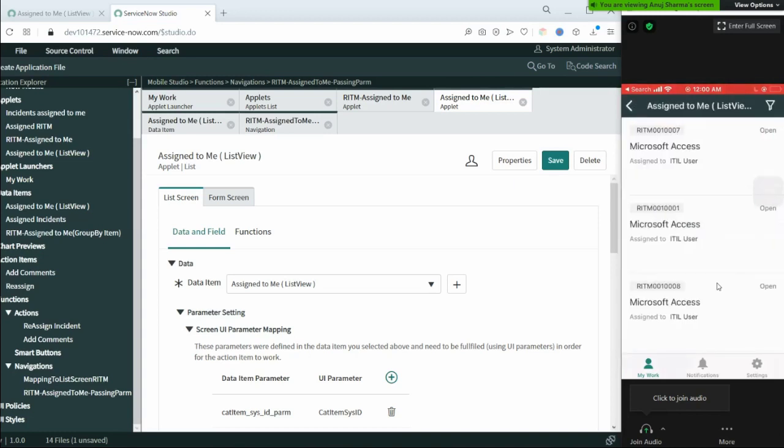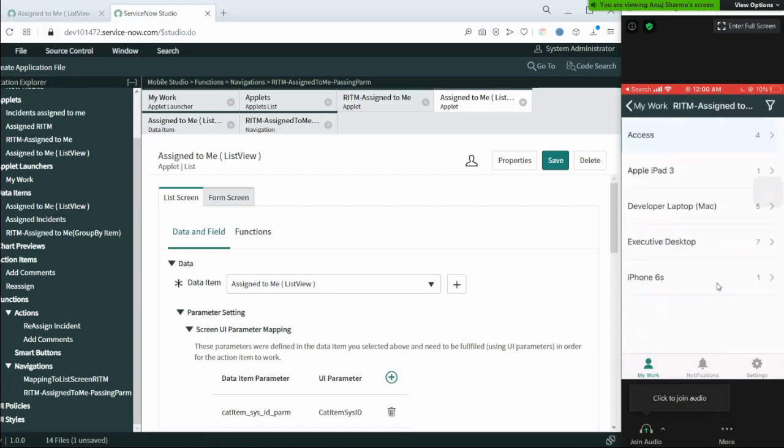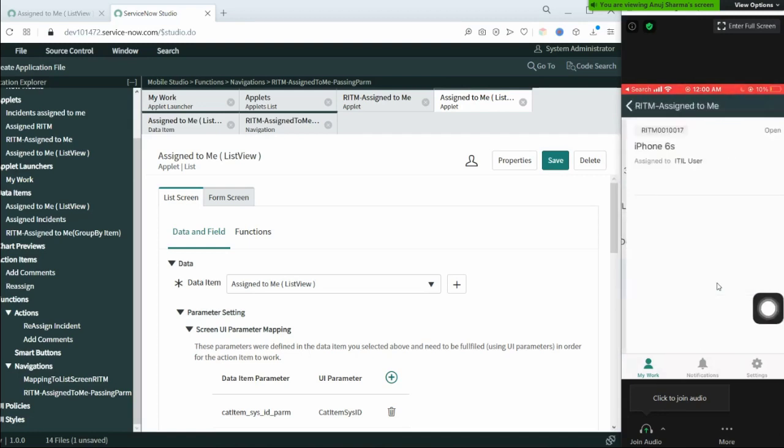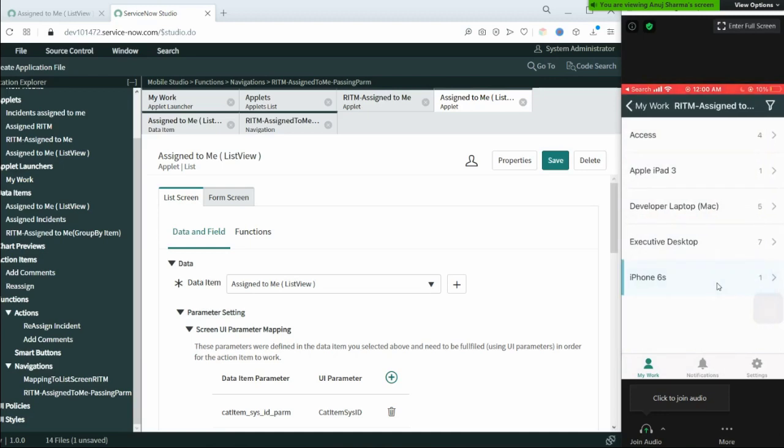Access, see, it's given me 4 records, 2, 3, 4, sorry for this. iPad only 1, and 1 for iPhone 6. And so how many records is it giving me? 4, 5, 5, 10, 17, 18 records, 18 RATMs assigned to me and grouped by catalog item.